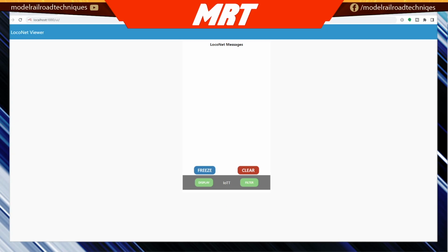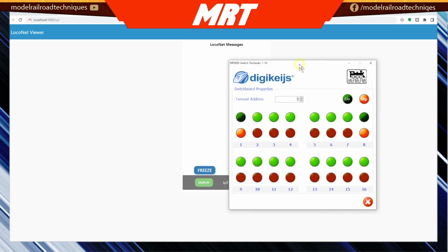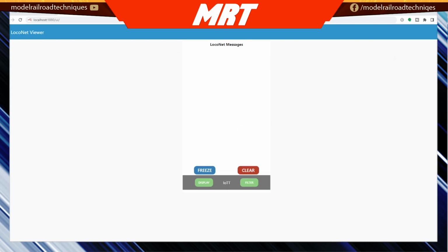And we'll go into my, so basically I've just gone into this is the DigiKeys switchboard properties. So it's just like a little soft panel. I'll just get that off screen. So we're just going to go turnout address number 1 and click that. So what that's done, it's showed within the LocoNet world. So switch number 1, go number 4.